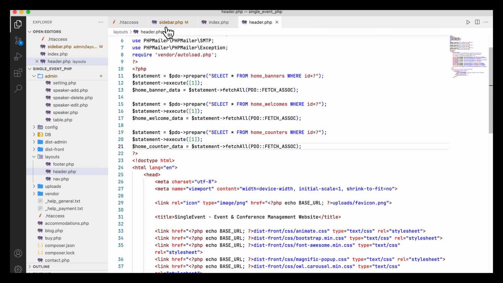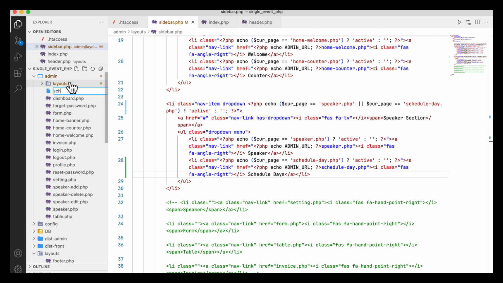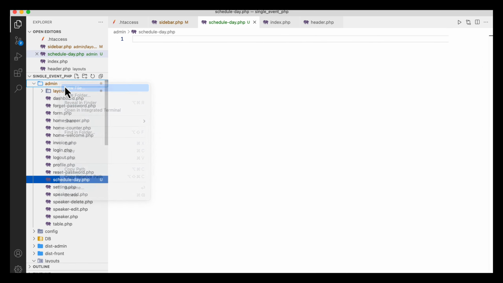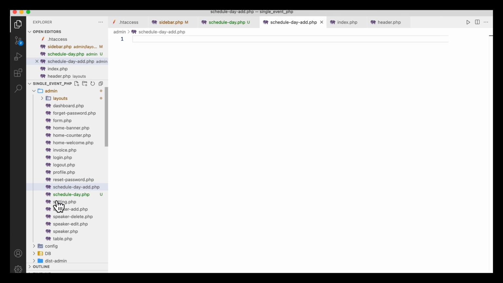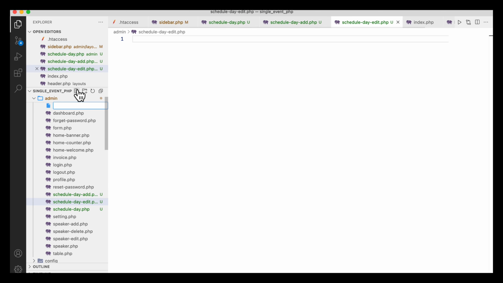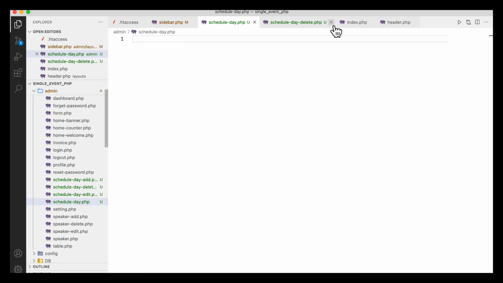Now I am going to work here in the admin panel. I am going to create here the file, that is schedule day.php. So this one is a file, and to create the schedule day I will add it, that is schedule day add.php. So similar to the speaker add, speaker delete, in this way. And here I will have to create another file, that is schedule day edit, and another one will be schedule day delete. So schedule day is okay. I am going to delete others.